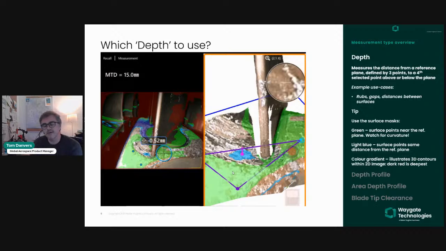So the obvious one is the depth measurement. Ultimately, I summarize this as a point to surface type measurement, just like we have point to line for the length measurement. The key difference here is assigning a reference plane associated with 3 points to draw and assign a reference plane before dropping a 4th point, which measures a perpendicular length from that plane.